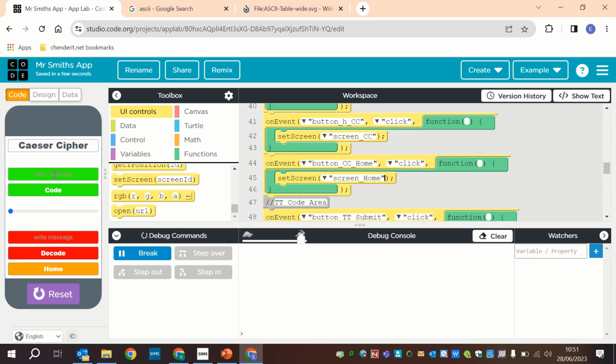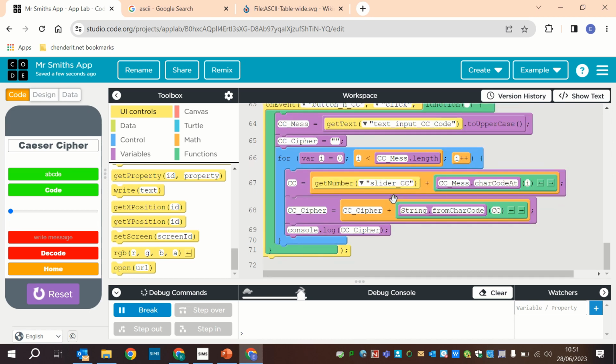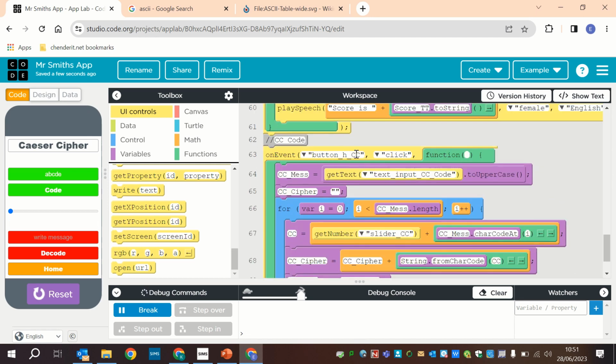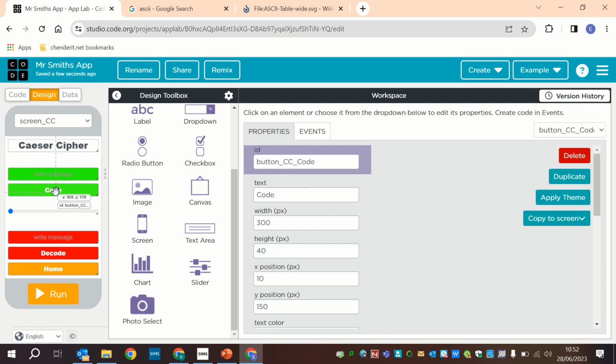Lovely. So go back to Caesar cipher and let's check our message. Lowercase a, b, c, d, e. And when I press code, okay, nothing happens. So what's happened down here? Nothing at all. Can't see anything on my debug console. So did it even go in? So button HCC. When I press button HCC, it should have done that. So is that button HCC? Ah, button CC code, you twonk.